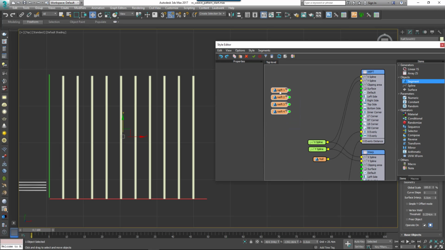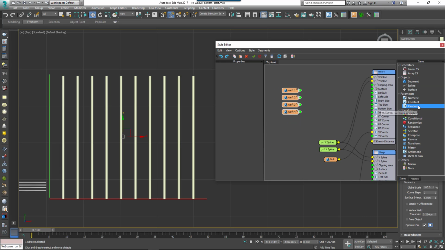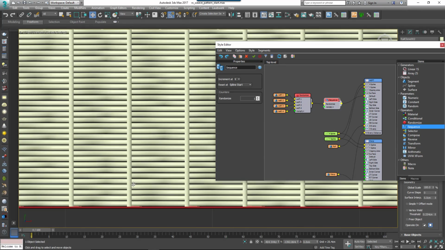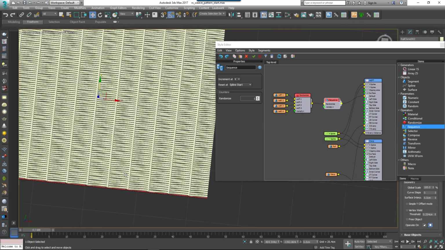To shuffle the four segments, create a new randomized node and connect the segments to its inputs. And then to create the alternating under, over, under pattern, create a new sequence operator and wire the randomize operator to the first input. Wire the sequence operator to the default input so that we can see now how the geometry looks. At the moment, we're getting a stepping effect, like this.